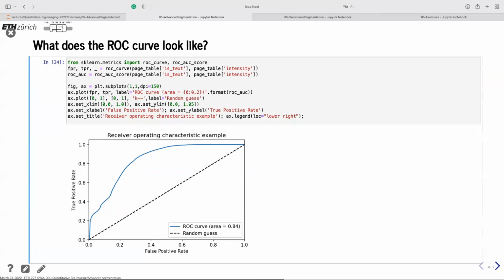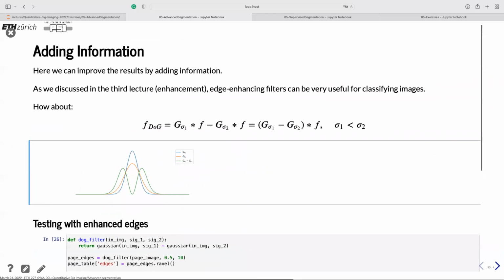You can see that the true rate, but soon we are going to quite many false positives. But it's a good starting point. And now we want to add more information. So based on the image itself, we want to add something. One would be to add some edge information.